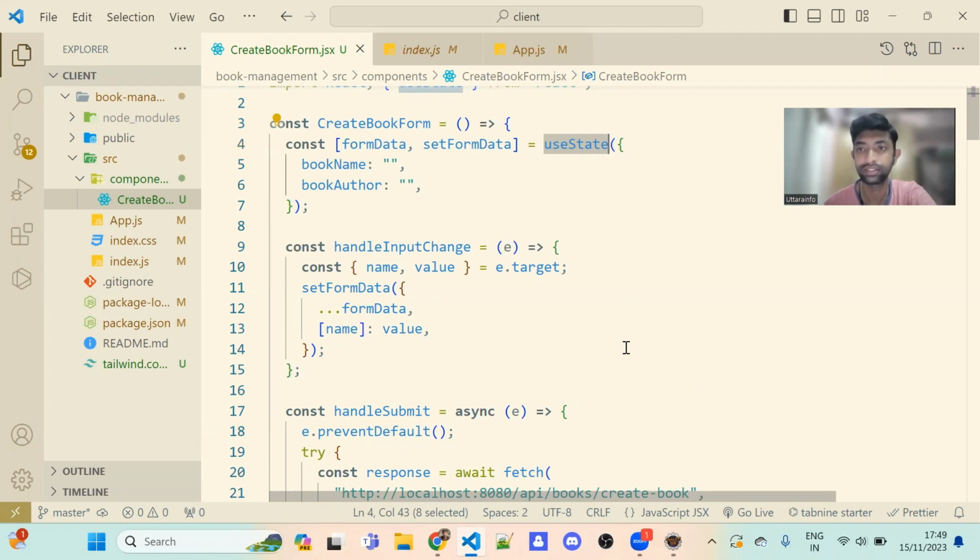In Java, we have studied that state means the state of an object, its attributes, right? In the same way, this is the state for this component, book name and book author, whose value can change, right? Did you get my point?